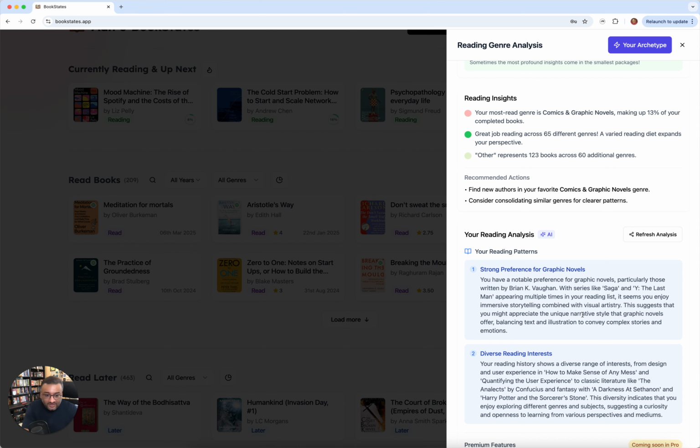So in this case, you can see that I have read some interesting design books like How to Make Sense of Any Mess, or Quantifying the User Experience. But it also tells me that I have read some philosophy books like Analects, and I've also read fiction books like Harry Potter and the Sorcerer's Stone. So it tells me how diversified the reading has been.